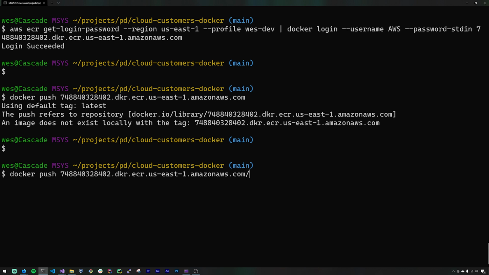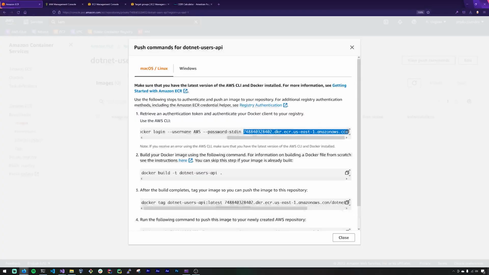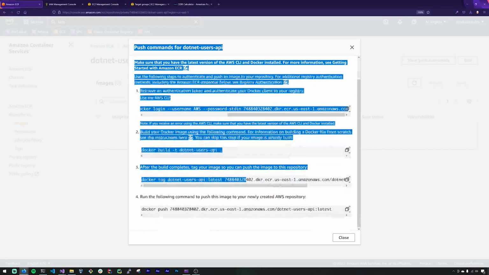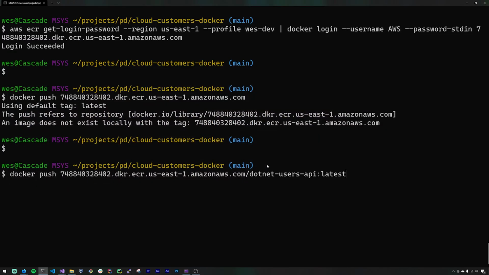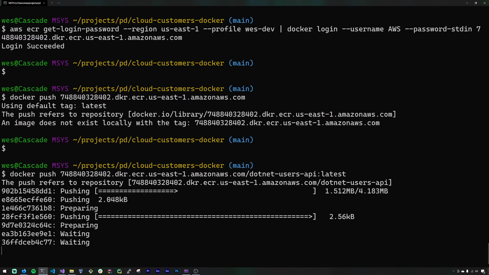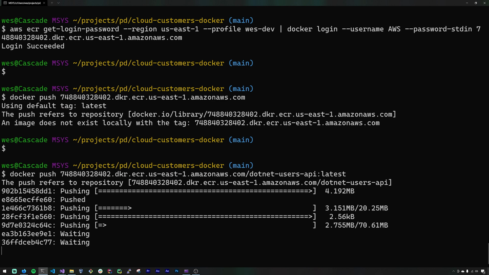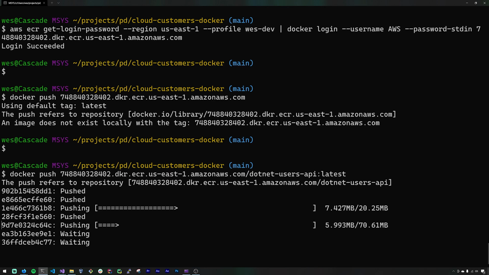Need to put the suffix here, which again we can get from here. So .NET Users API latest is what we named the repository. Okay, let's go ahead and try to push. And so now we're successfully pushing our image up to AWS and specifically Amazon ECR.